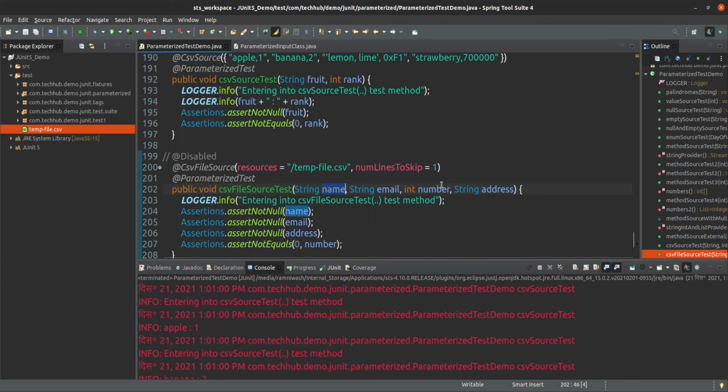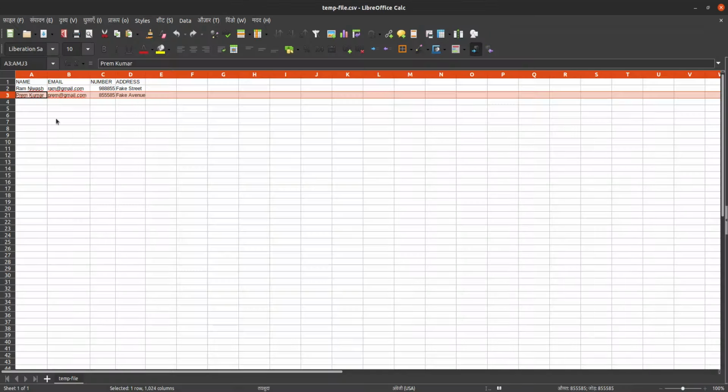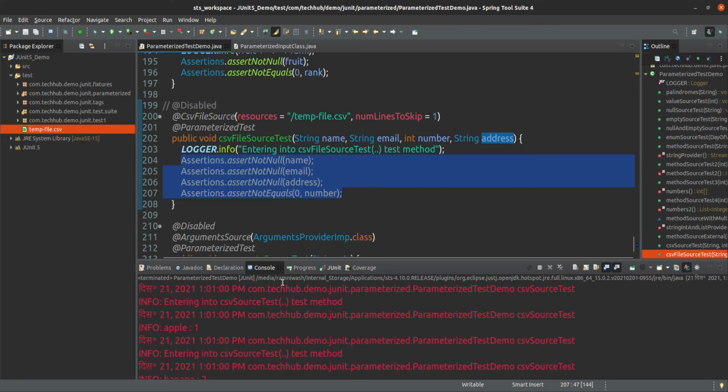So what are we reading? The first one is a name. See, name, email, number, address. So all we are reading here: name, email, number, address. Simple. And we are checking the assertion against that. So you can do it in that way also.